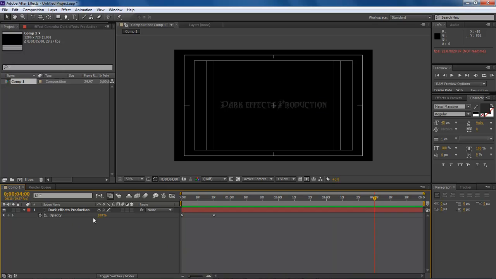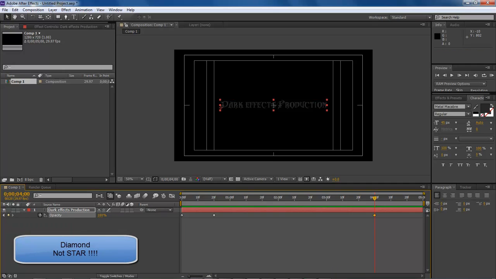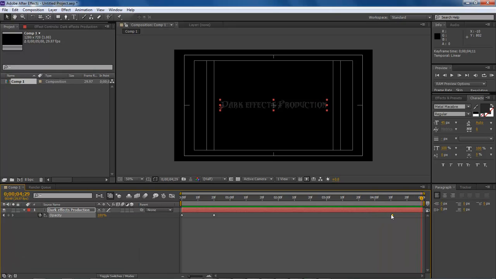Then we're going to come over here to the end. We're going to drop it about right here. We're going to create a new keyframe by clicking on this little star, and then drag it over here to the edge. Let's move this over to about 10 frames here as well. Let's bring it to the edge. I'm going to drop it down to zero.